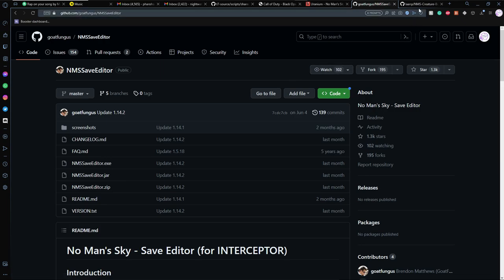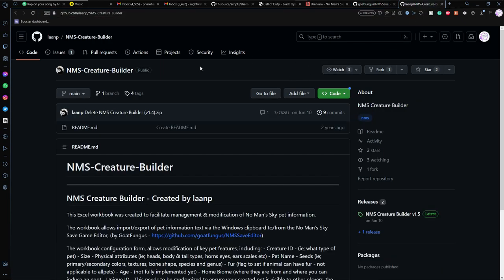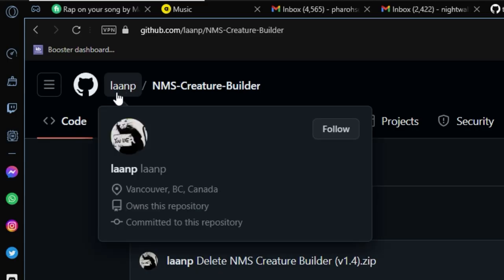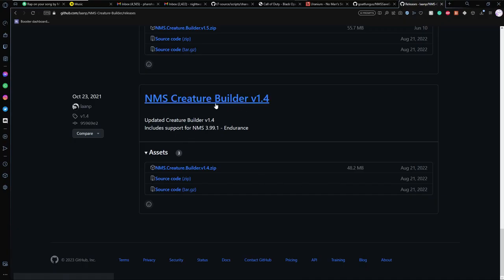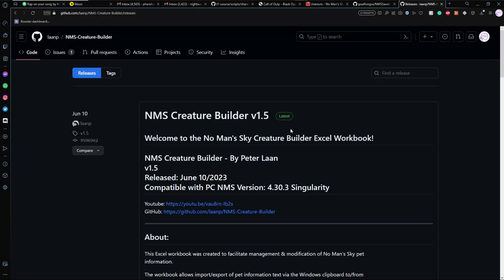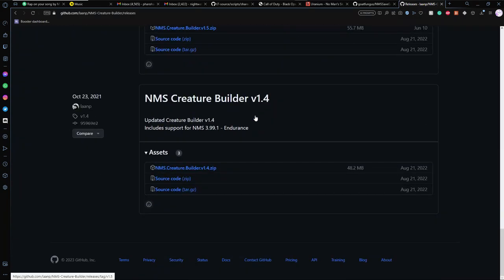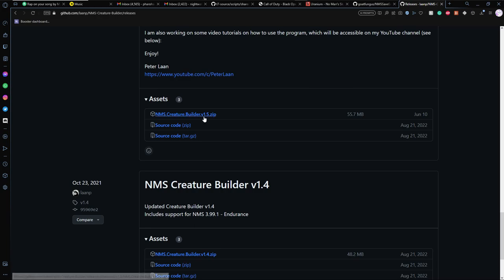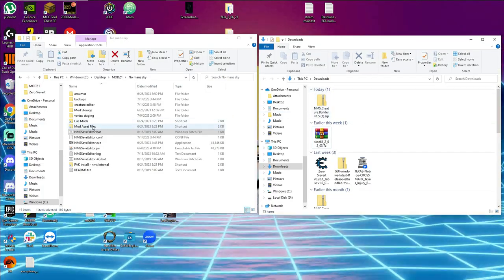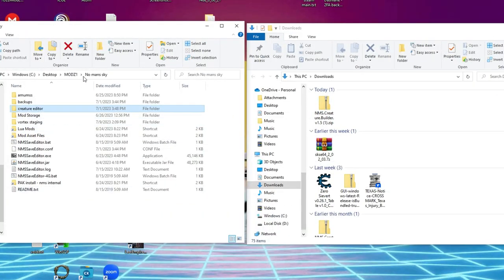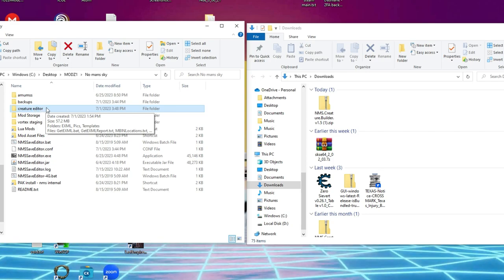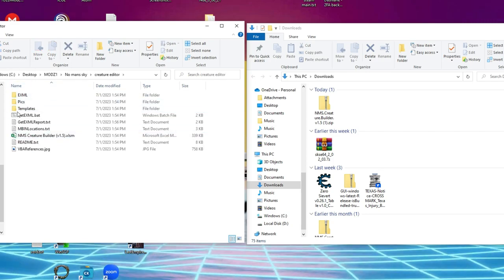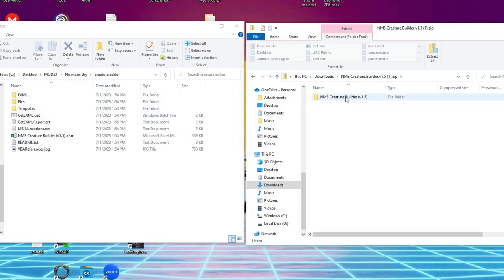All right, the next thing we need is this No Man's Sky Creature Builder by Laanp. We're going to need the latest version. This is version 0.5, and it has all the documentation. So we'll download the latest version. I have a folder right here inside the No Man's Sky folder, just called creature editor. When I open this up, as you can see, I've already downloaded and unpacked everything.